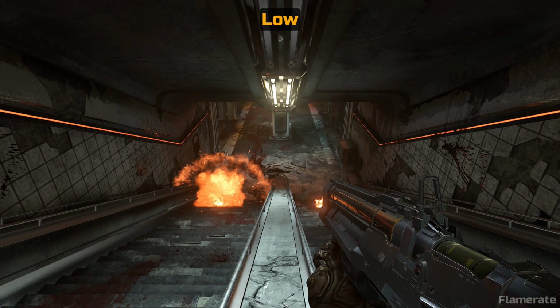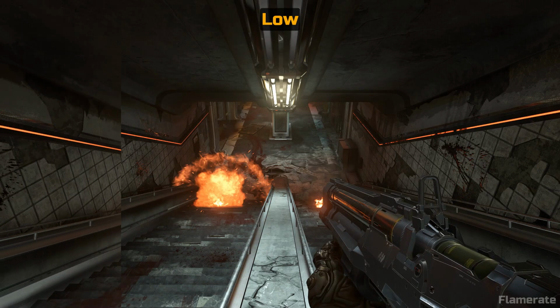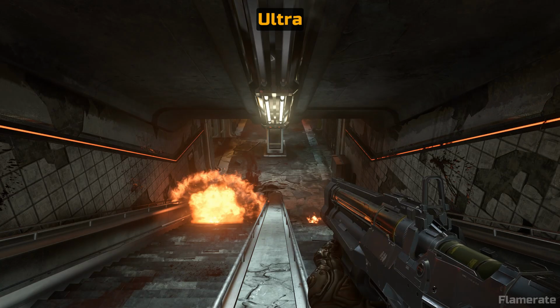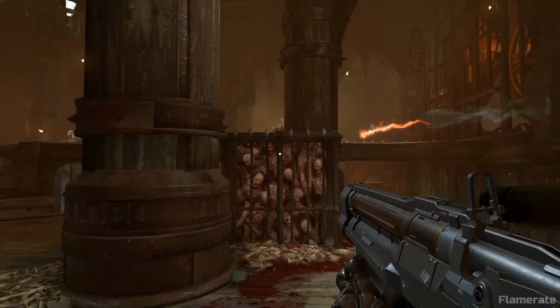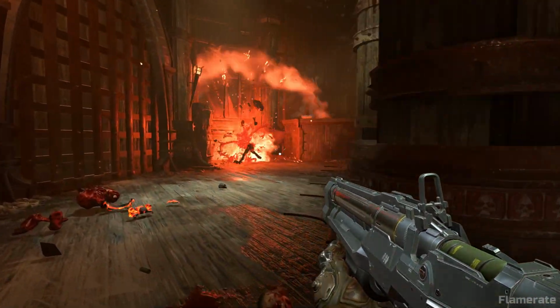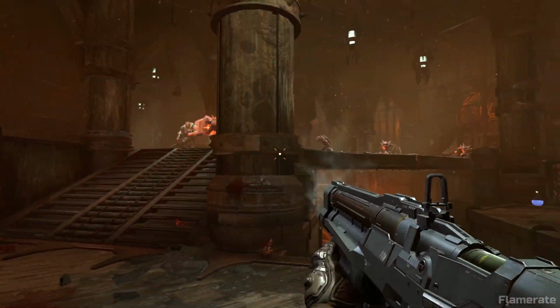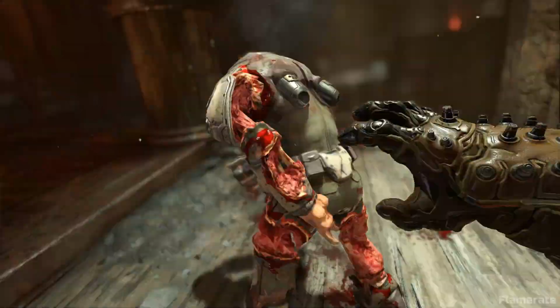Moving on to the effects settings, starting with particles quality. After testing this setting in a variety of scenarios, this is the only noticeable visual difference I was able to find, and even then, the change is quite subtle during normal gameplay. In terms of performance, low and Ultra perform identically, with no measurable difference in frame rate, so I recommend setting particles quality to Ultra.